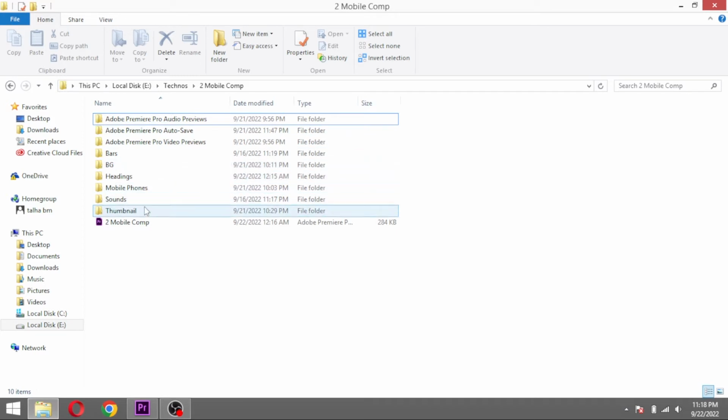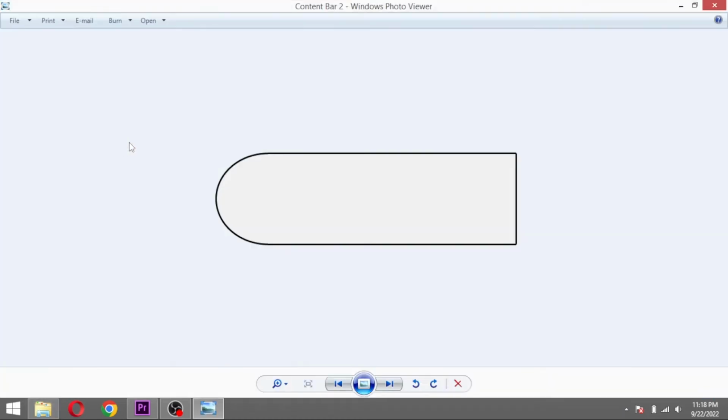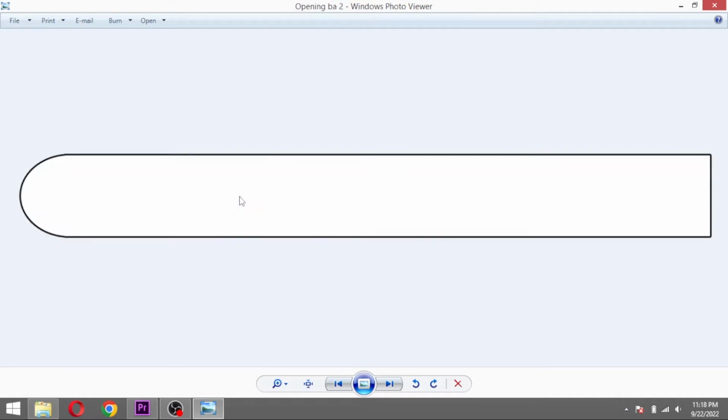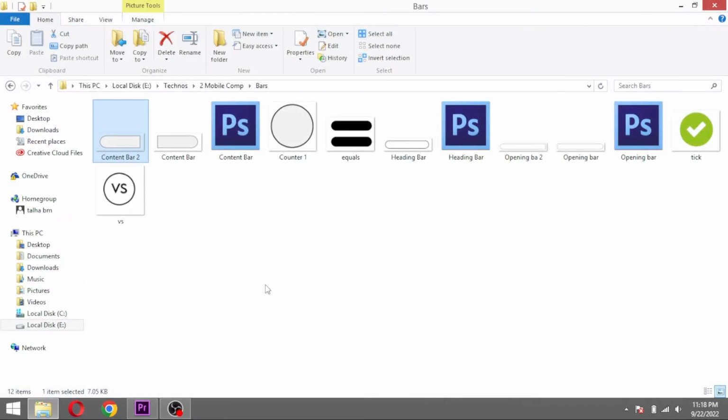Okay, so I have a folder for each item. For example, you can see first I have bars. Go to it. So here you can see these types of bars I created in Adobe Photoshop and Illustrator, and these icons I downloaded from the internet. So here you can see I'm using these bars in my video, and this one is for point gain. I am not using this one. So let me show you where I am using these.